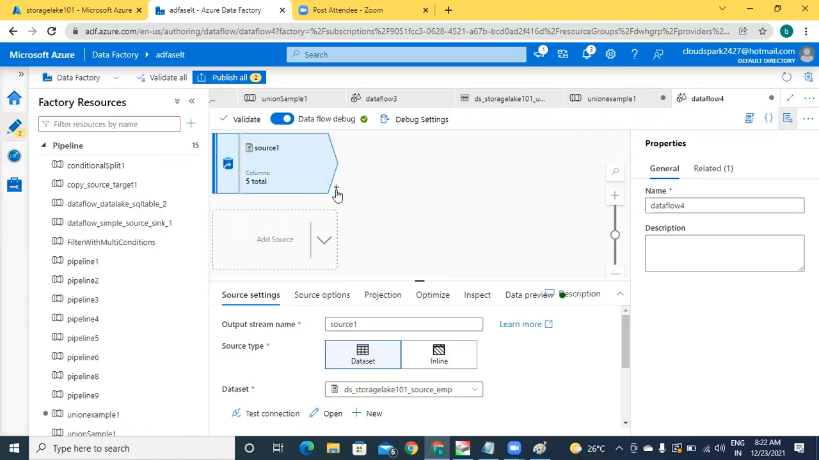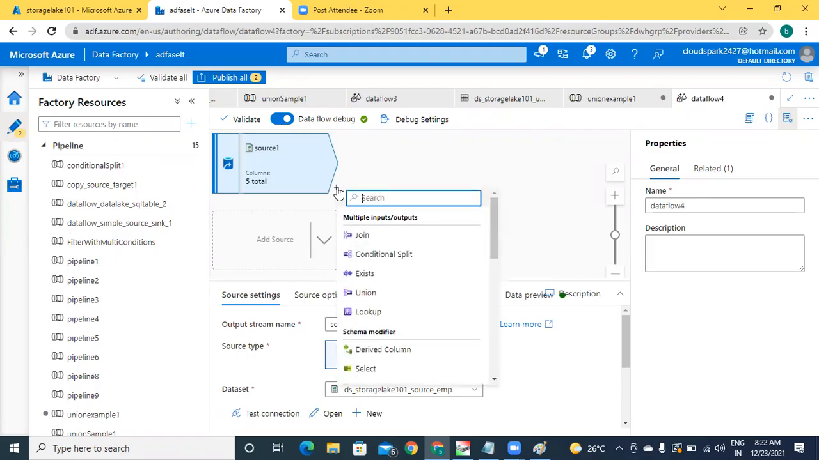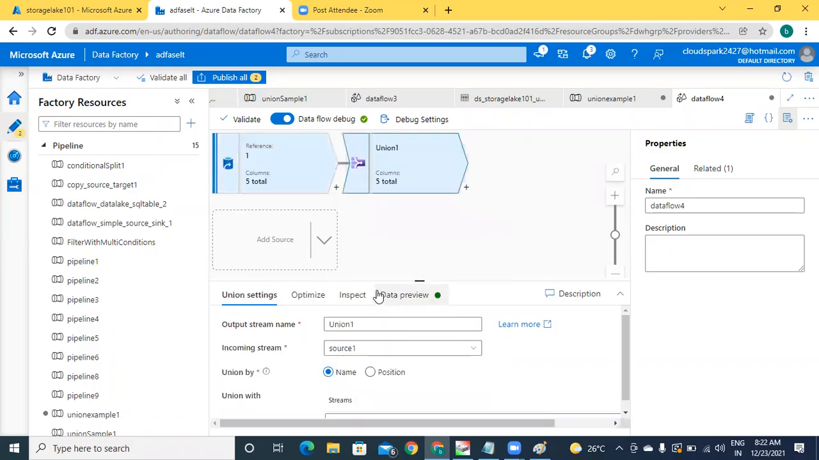I'm going to add a union transformation for this. Just click on this plus symbol. Already here in the first category you have union. Okay. See, observe here. Already it is saying 5 total. That means from the input, it is going to take 5 records. So for this, you need to do some configuration. The union output stream is called union 1. Its input is source 1.